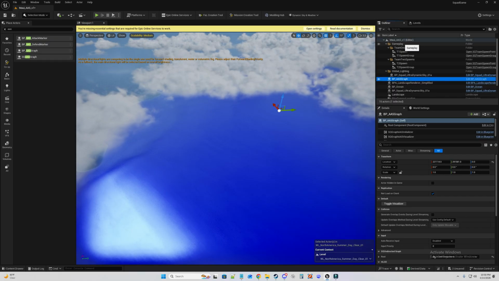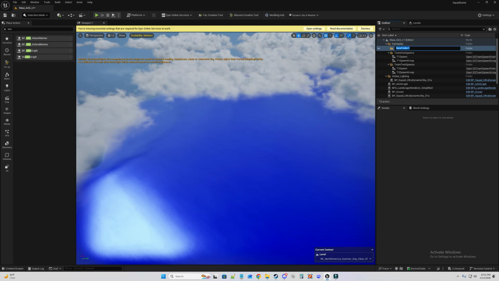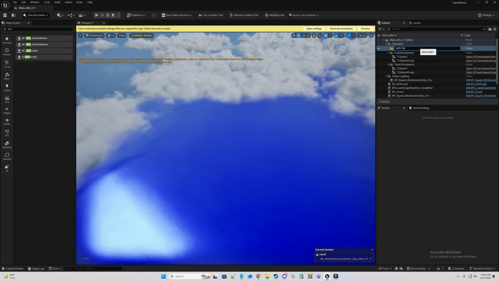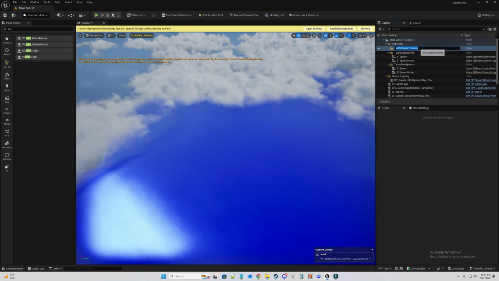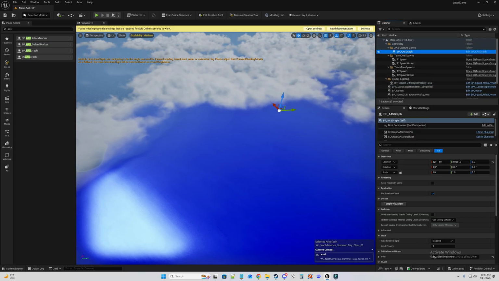And so we can do this and make a new folder and call it AS capture zones. And then move this guy to here so that we know where it's at. And then we can start adding some capture zones in.